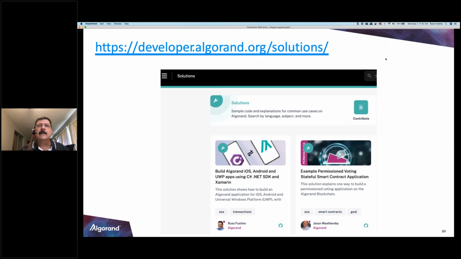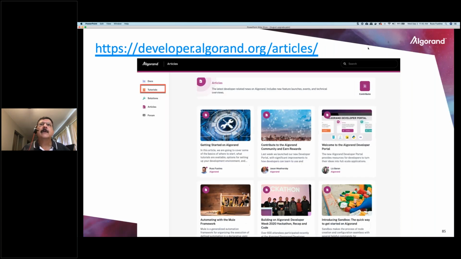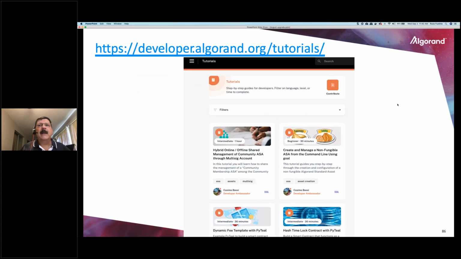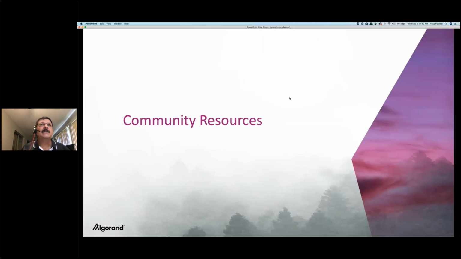I talked about the C# .NET SDK, where we have a sample solution now for building mobile applications across the board for iOS, Android, and UWP for Windows. Also, you can see an example there of the voting stateful smart contract application under solutions. A lot of great articles. Another good one to point new folks to is the Getting Started on Algorand article that I wrote a few months back. Tutorials have step-by-step instructions, and all the tutorials have links at the bottom for code, as do the features. So that's a very important resource to point out as well to anybody you're presenting to.